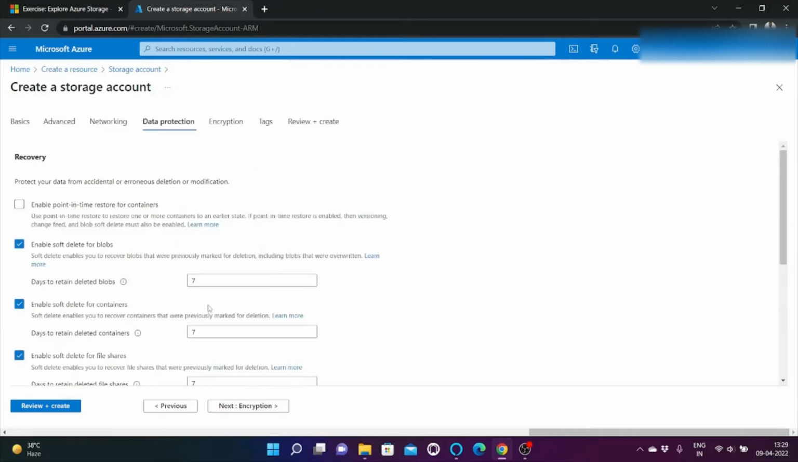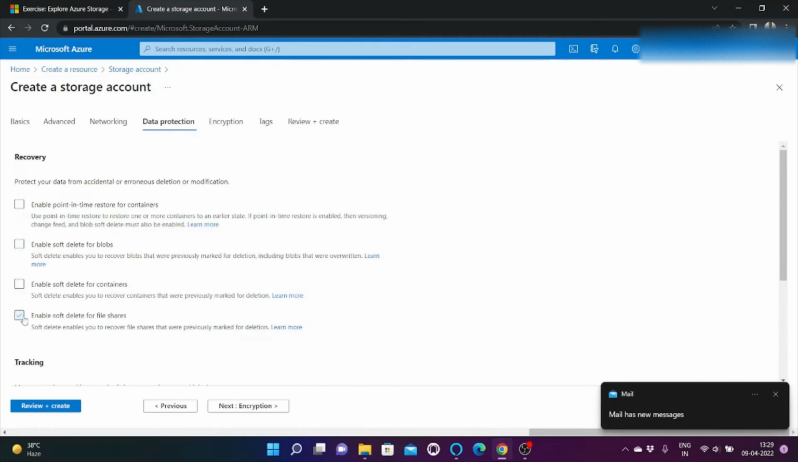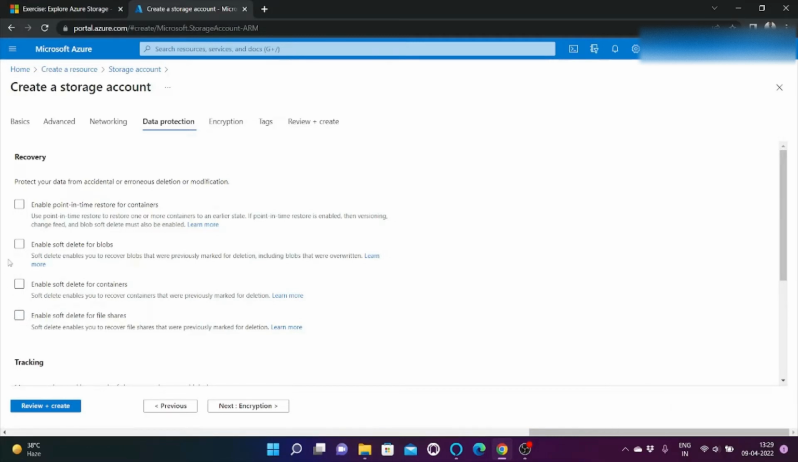Click on data protection. So here are a few options. Enable soft delete for blobs. It means that after deleting an object from your container, it will remain available for a set number of days, so you can retrieve it if it is accidentally deleted. I am deselecting this for demo purposes.